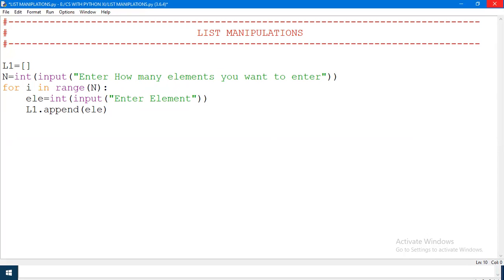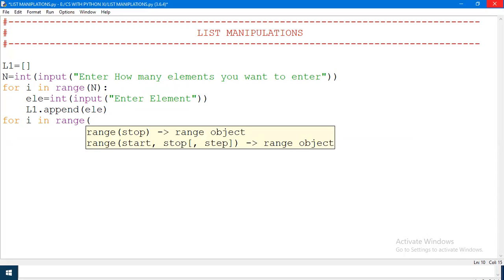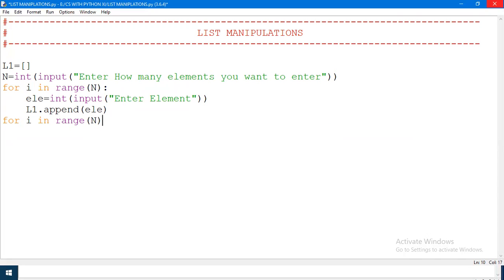If you want to display these elements, we have got two ways. One is using indexing, and one is straight away picking up one element at a time from the list. Okay, I'll just show you both the ways, right? So I'll say for i in range, the first one using indexing. So I'll say for i in range n. So it will go from 0 to n, and these 0 to n means 0 to n minus 1 indexing.